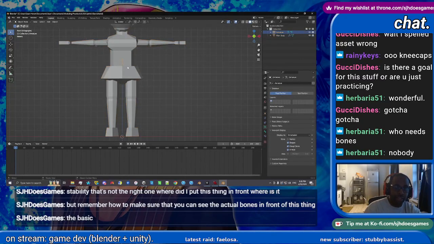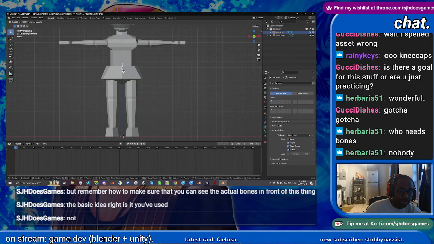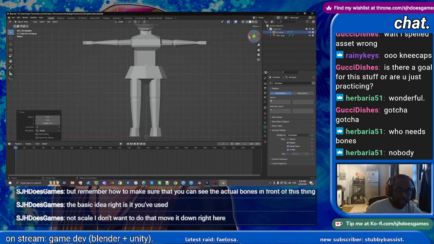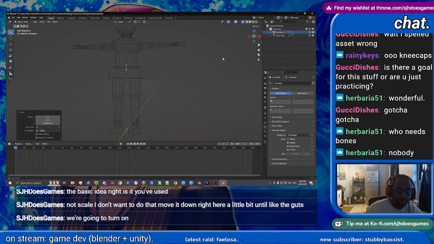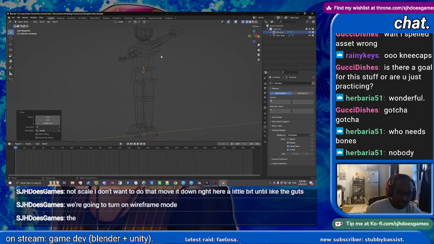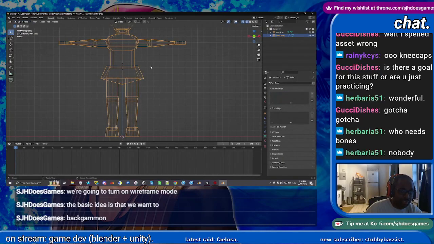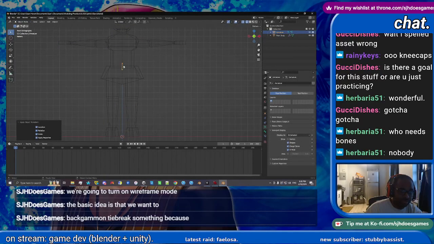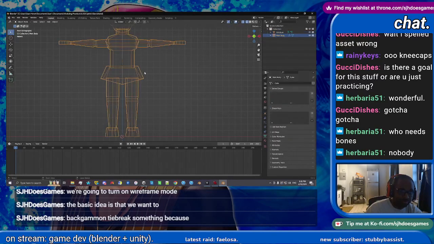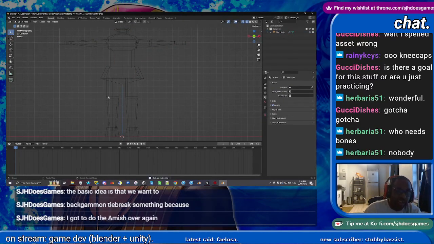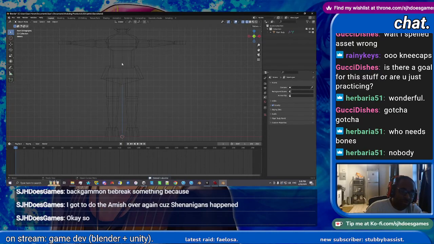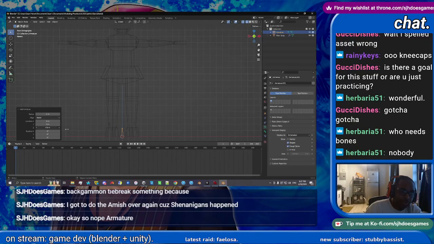So the basic idea, right, is that you use, not scale. I don't want to do that. Move it down right here a little bit into the guts. We're going to turn on wireframe mode. The basic idea, right, is that we want to... dadgummit, did I break something? Hang on, I gotta do the armature over again because shenanigans happened. Okay, so nope. Armature. I'm gonna move you up here.